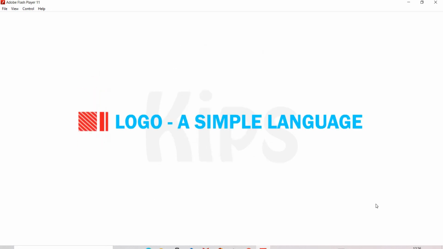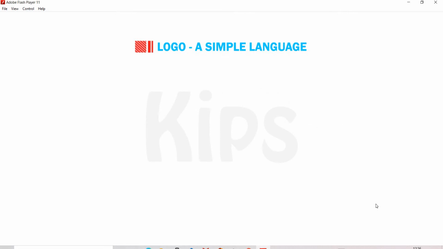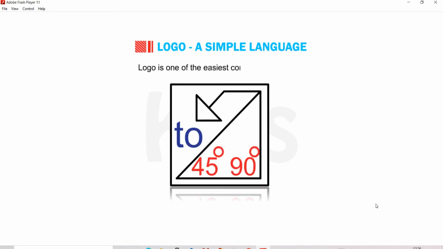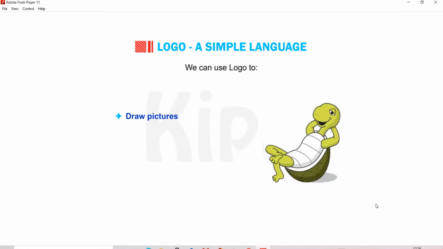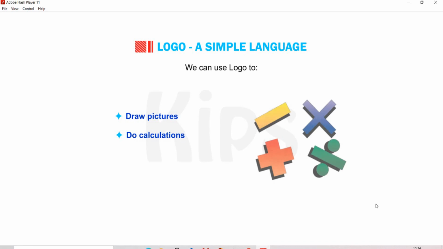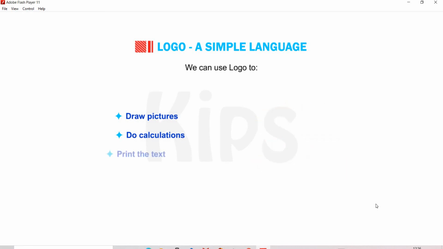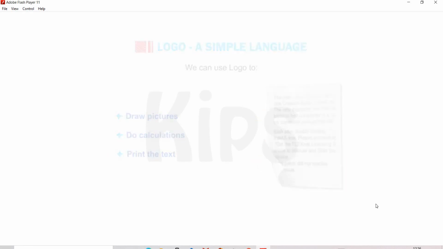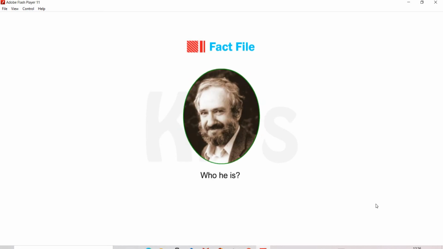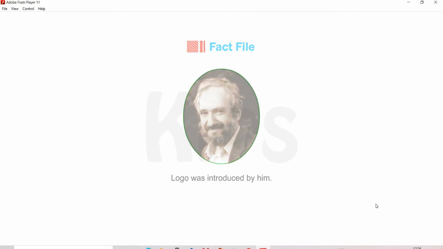Let us first start with Logo, a simple language. Logo is one of the easiest computer languages. The full form of Logo is logic-oriented, graphic-oriented. We can use Logo to draw pictures, do calculations, print the text. Who is he? He is Professor Seymour Papert. Logo was introduced by him.